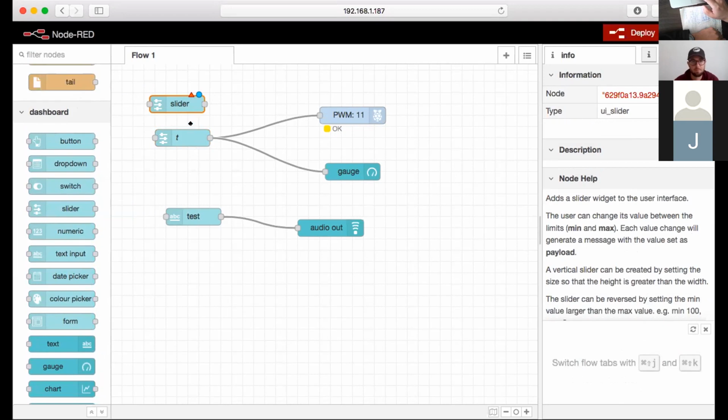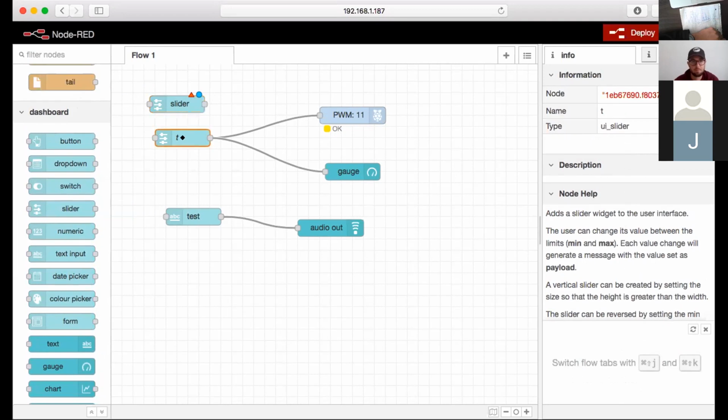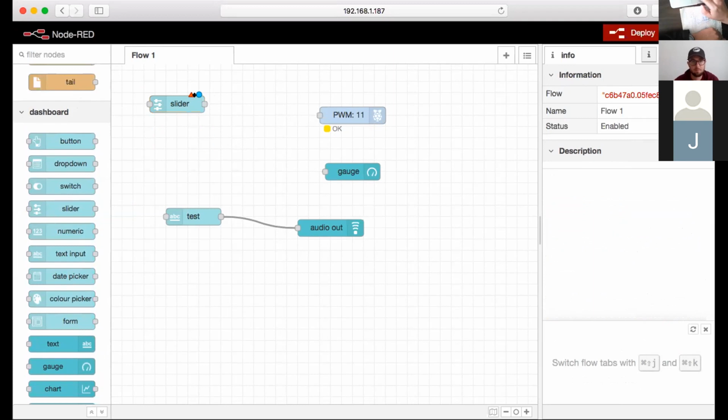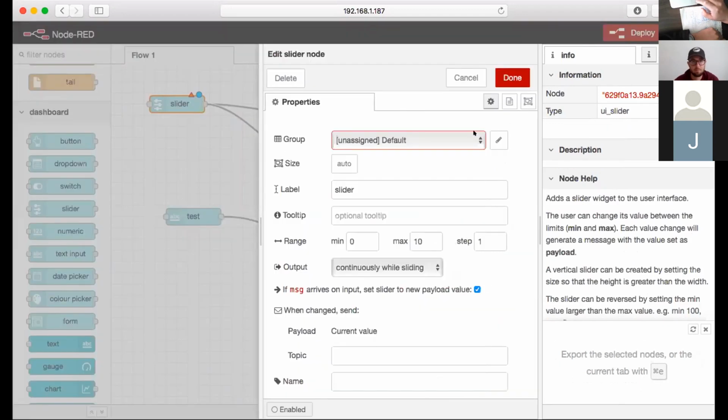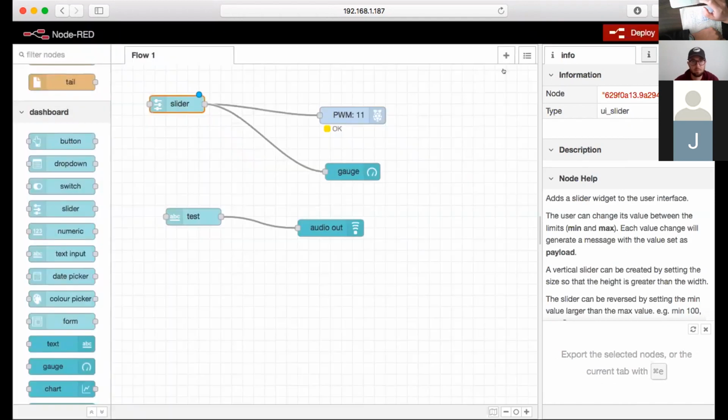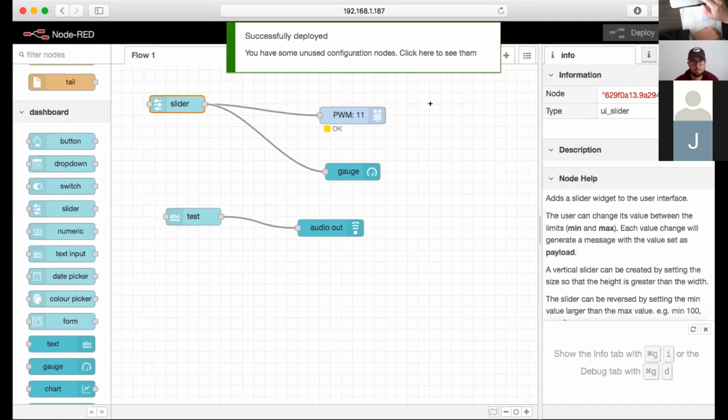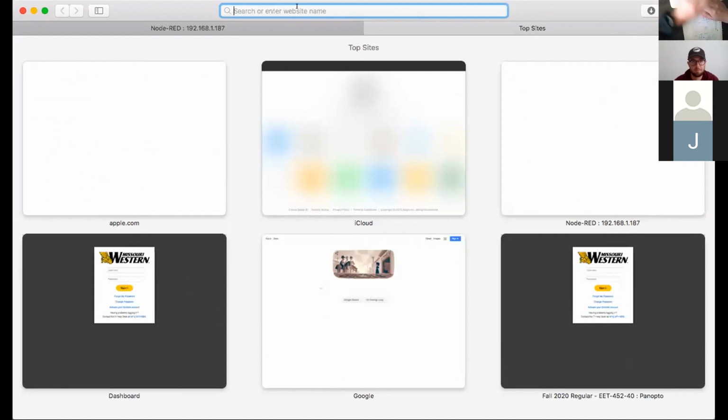And I can delete this node. I have a new slider. I wired the new slider to my pin number 11. I wired a new slider to my gauge. That's another node. And I initialize my slider. That's all the initialization I need to do. After I did this, I deploy. It says successfully deployed. After I successfully deployed my Node-RED dashboard, I can enjoy it.